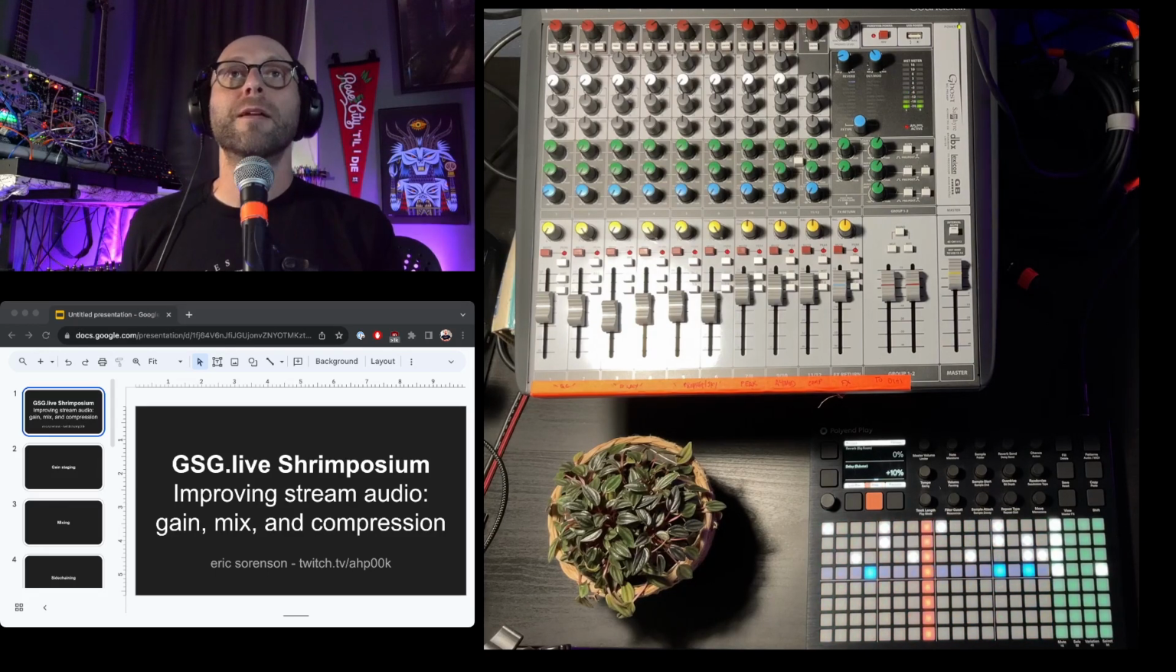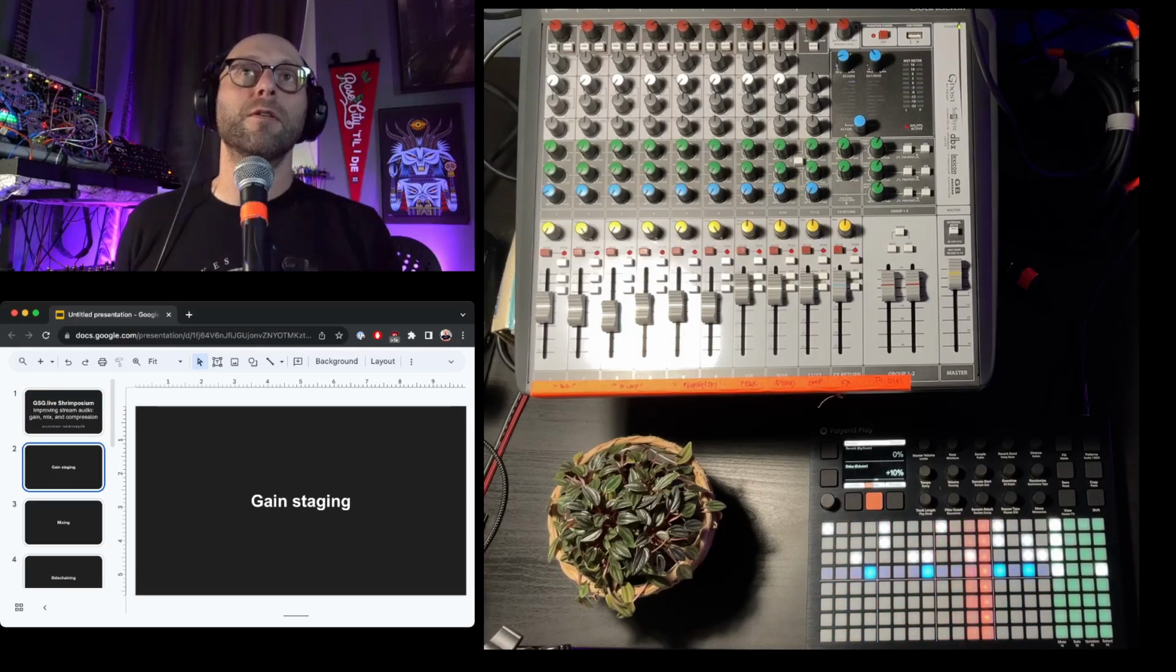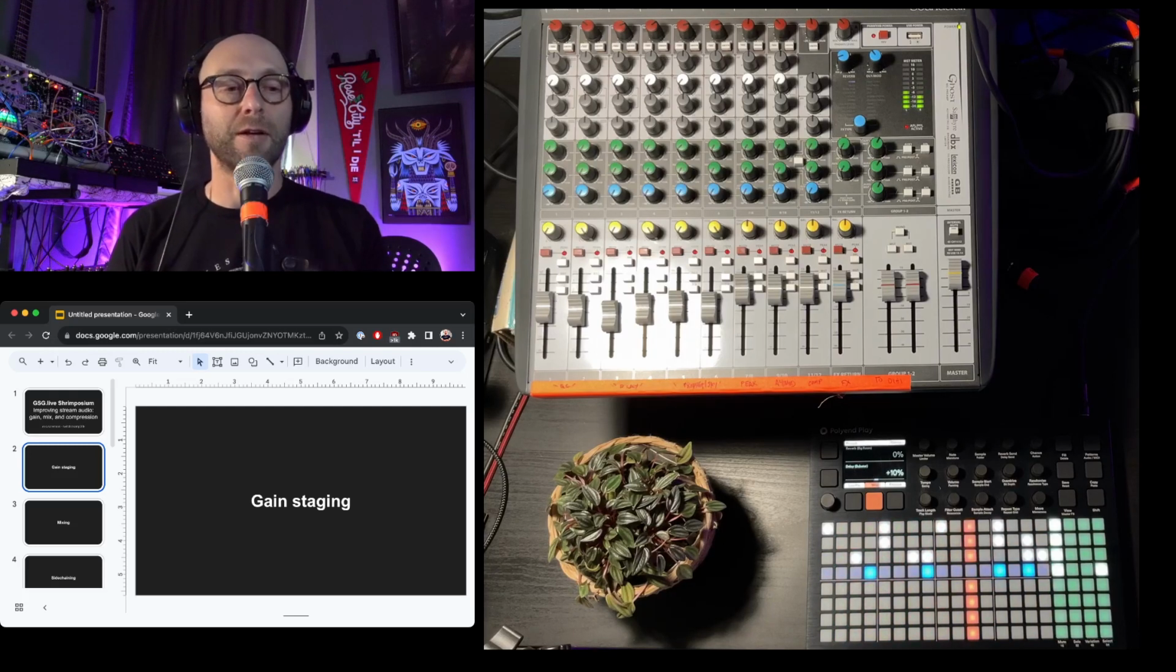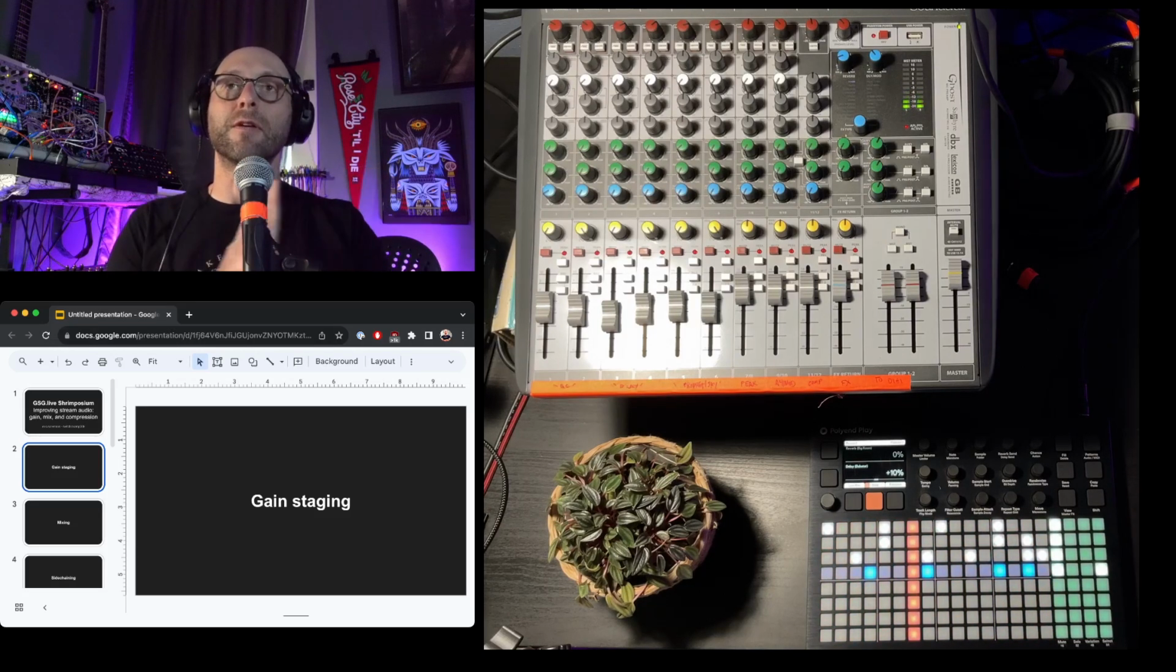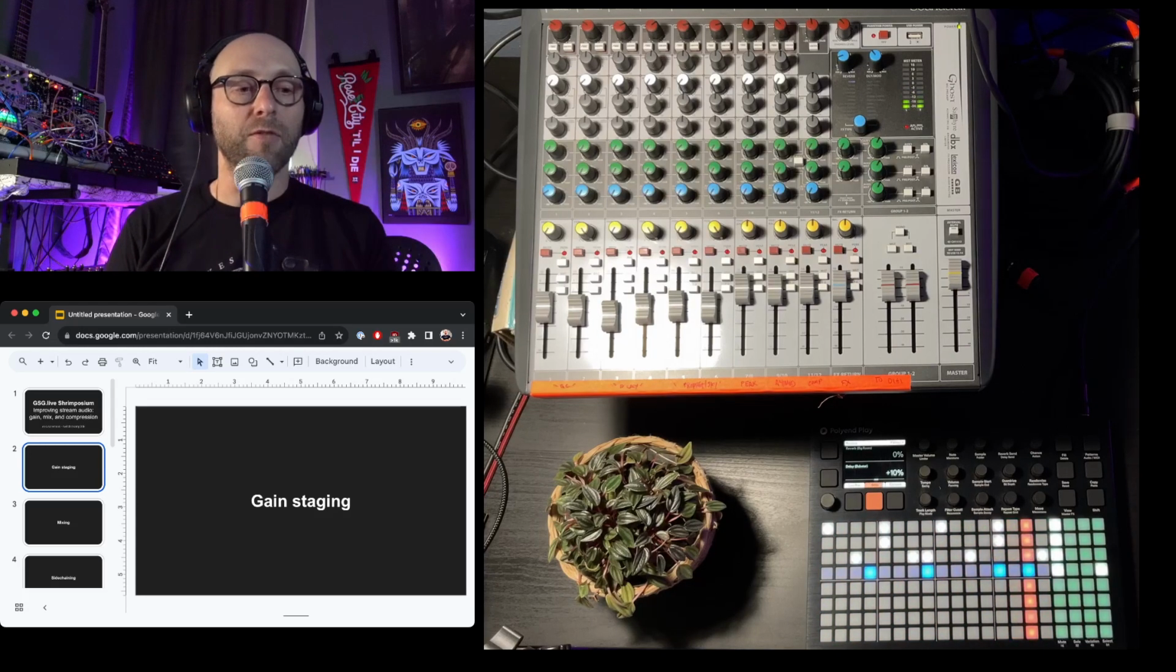Today we're going to talk about three main concepts: gain staging, mixing, and compression. And we'll start off with gain staging. Gain staging is just kind of a fancy name for getting things as loud as possible, but not too loud. Gain in audio terminology means volume, or more accurately, the strength of an audio signal. And staging means making sure that every part of the audio chain, from the source that's generating the audio to the thing that's transmitting that to the listener, sits correctly with the things that come before it.